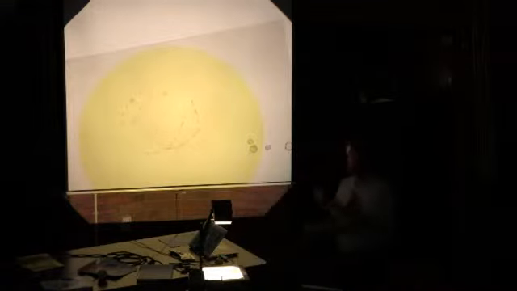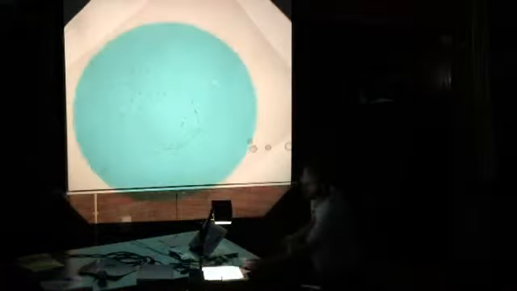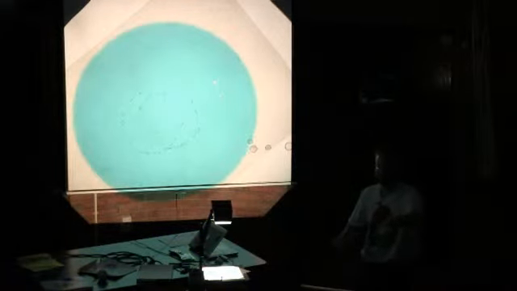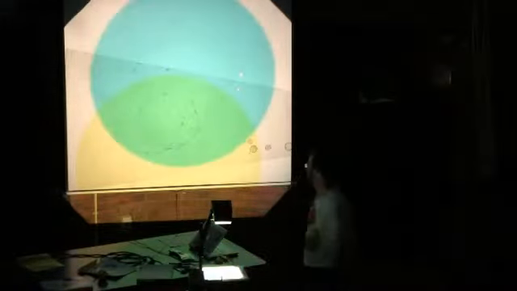Yellow lets red and green through, so it's opaque to blue. And cyan is opaque to red. So let's see, if I do yellow and blue, what do they make? You learned this as a kid, right? Your pigments. Yellow and blue make green.